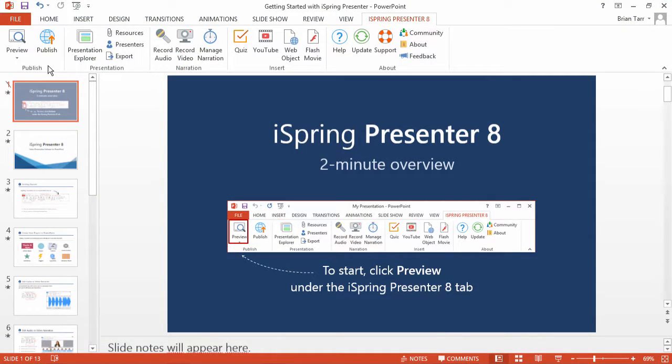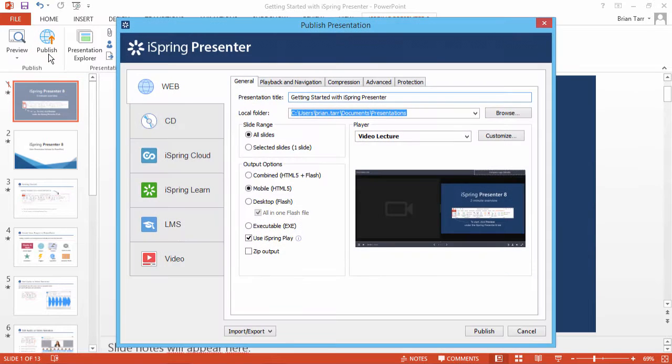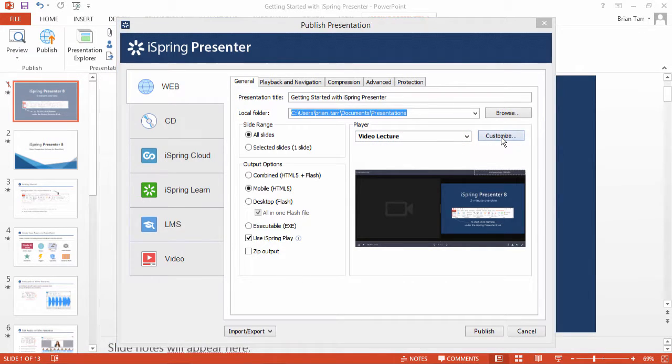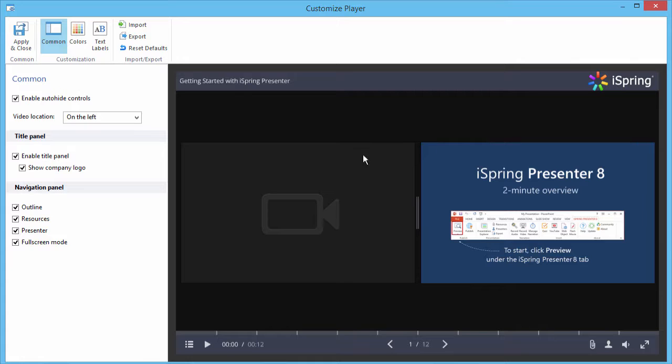To customize the video lecture player, click Publish on the iSpring toolbar in PowerPoint. Select Video Lecture in the Player drop-down menu, and click Customize. On the toolbar of the Customization window, select the settings you'd like to fine-tune.